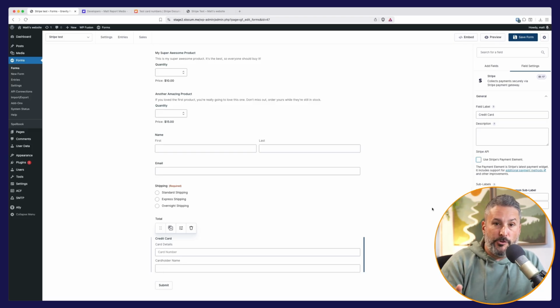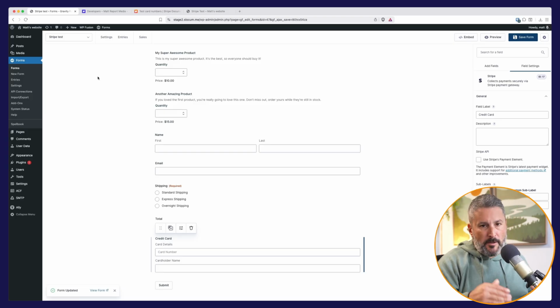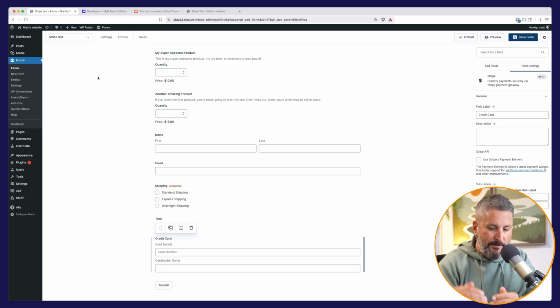And what that will do is if there's a failed payment using this field, it will now show up in your Gravity Forms entries. So you can track and debug and understand what happened with that transaction process. Okay, so that's the major change. So I'm just going to save this form. And I want to talk about testing this stuff out first, and then we'll test a transaction, have it fail, and then we'll see it show up in the entries.